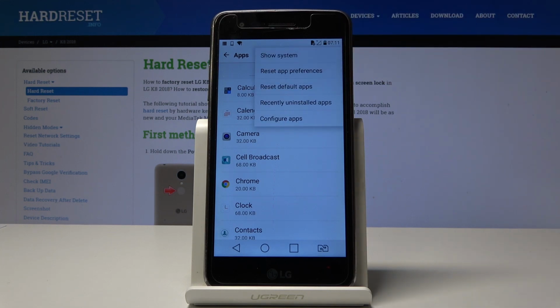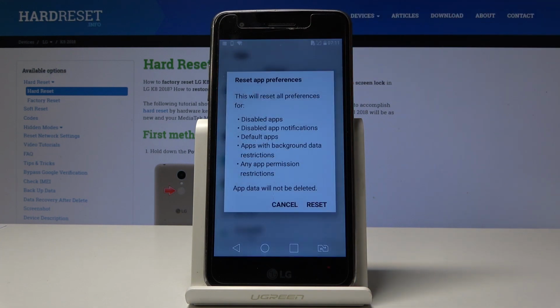corner. Here it is. And now the second tab is Reset App Preferences. Simply tap on it and come along with the notification, as this operation will erase all the preferences for disabled apps, disabled app notifications, default apps, apps with background data restrictions, and also any app permission restrictions. However, you will not lose any app data.